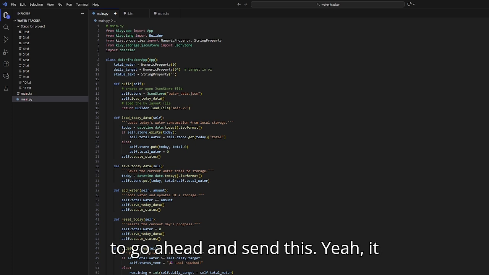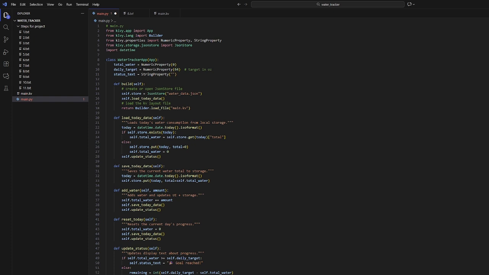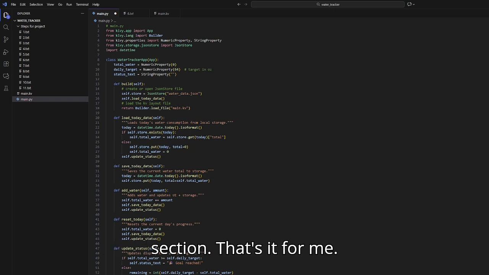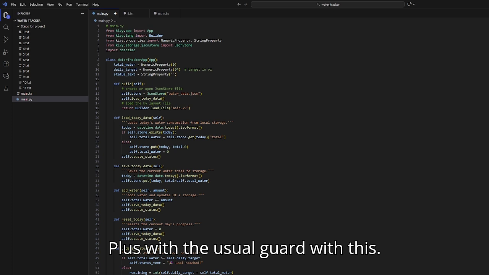Now, we're going to go ahead and step into this. Yeah, look at this. It already has it incremented out. So all you'll have to do is hit tab, enter, tab. And that's it. That's it for the Python section. That's it for main.py. The app runs with the usual garb with this.